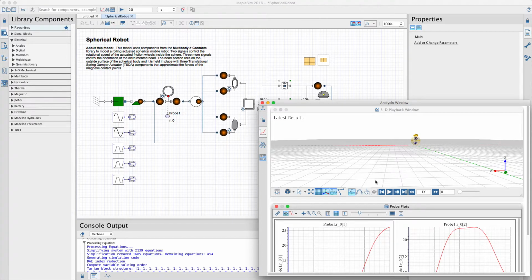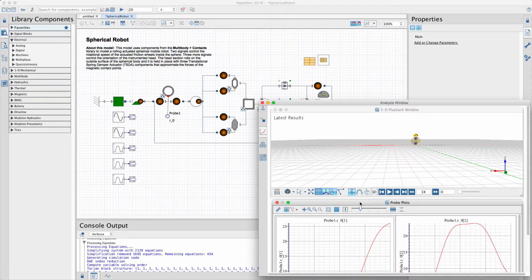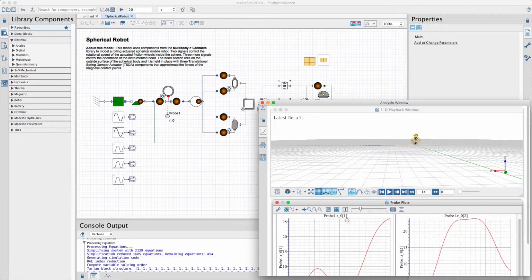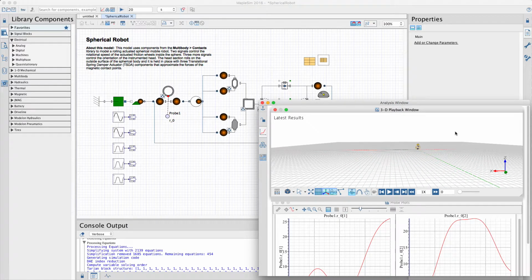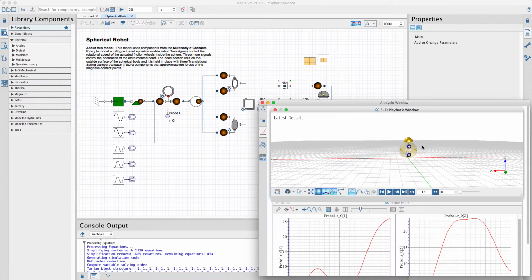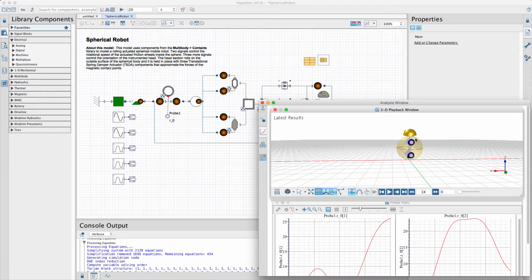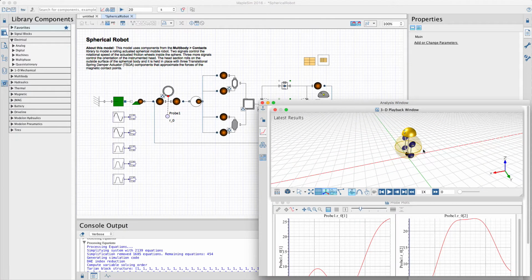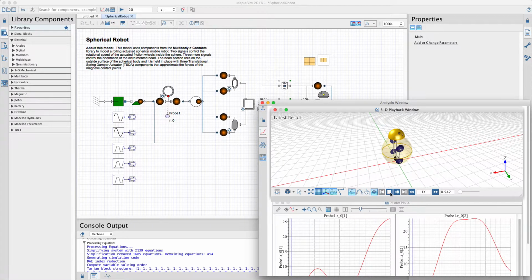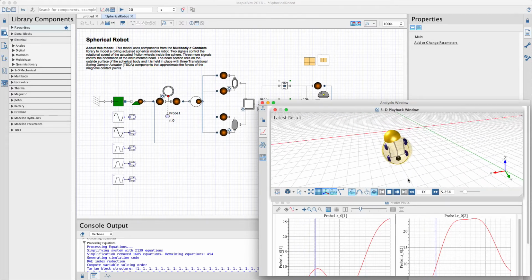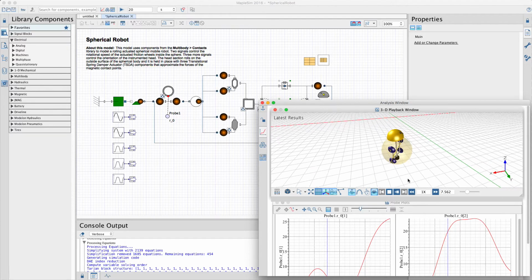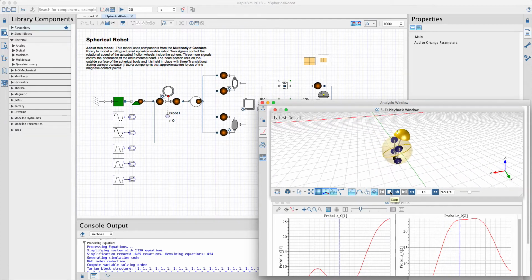So in the simulation results window we can look at the various outputs from the probes, and we can also visualize the motion of this robot. So I'm going to go ahead and zoom in a bit so that you can see that, and I will select the robot body and then hit the animation button, and we can see the dynamic behavior that we have simulated in this particular model based on these initial conditions.